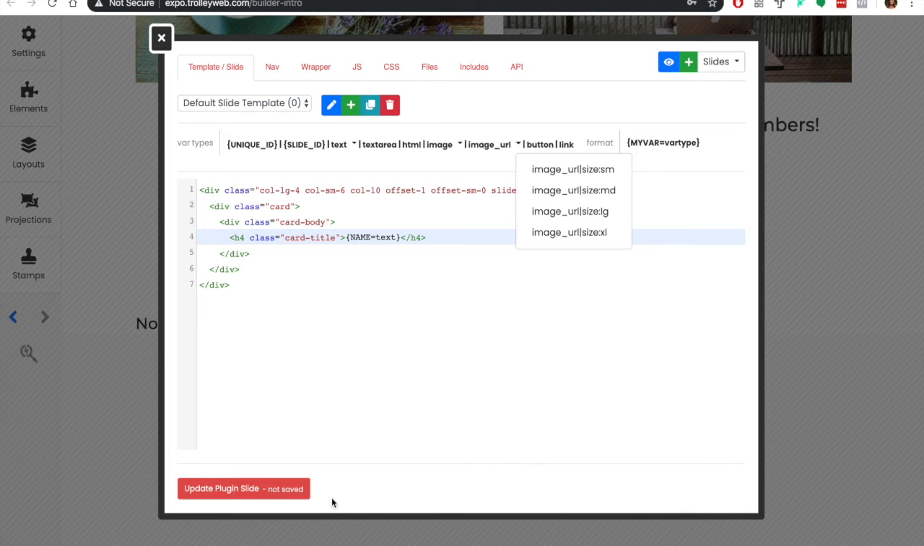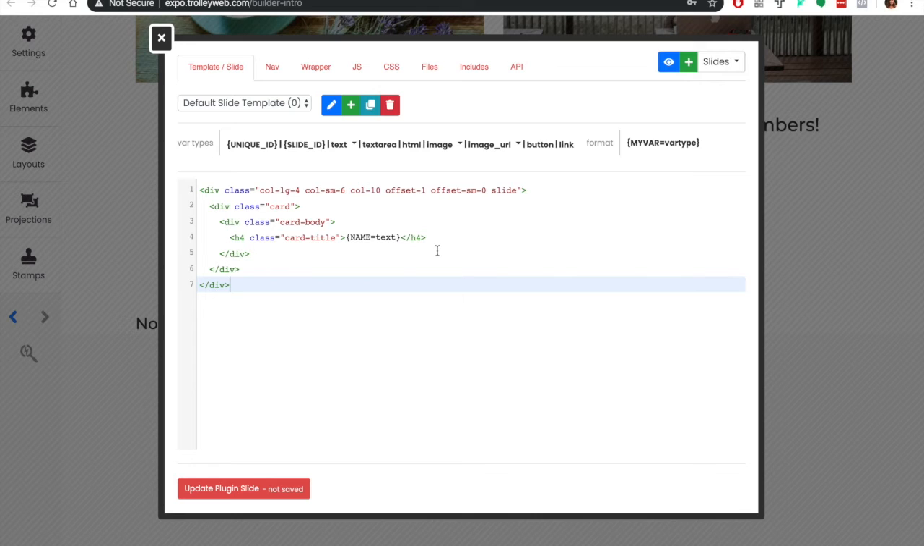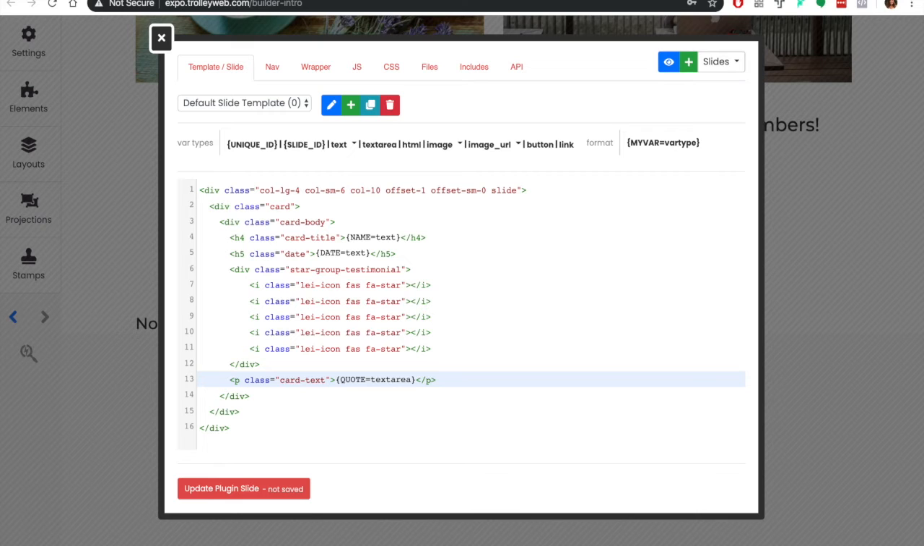Now I will create the other parts of my card body. I'm going to be using Font Awesome stars as my rating symbols. Font Awesome is an icon library that comes preloaded in Leiout. I'm going to be using the text area variable for the quote because it's a larger body of text. See, I use text area here.